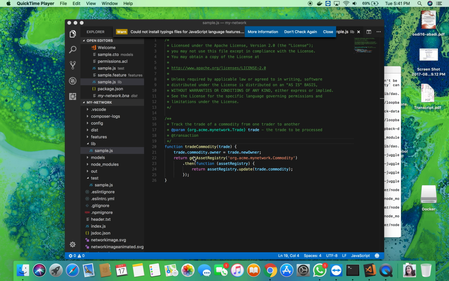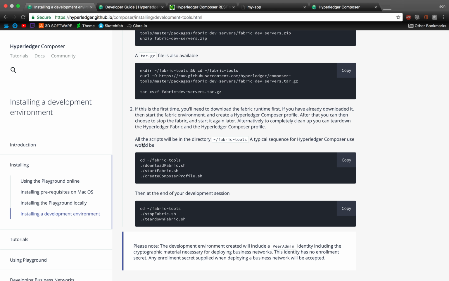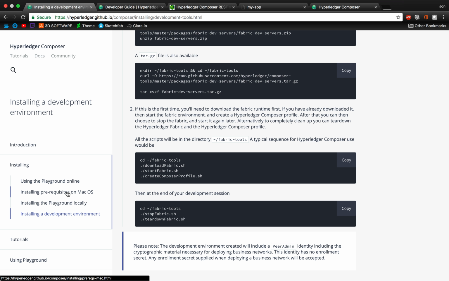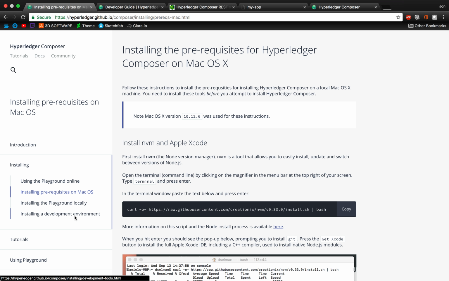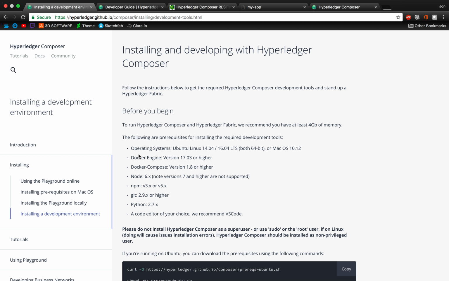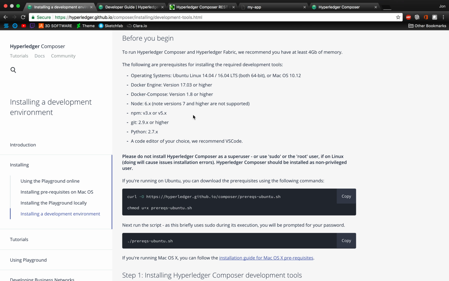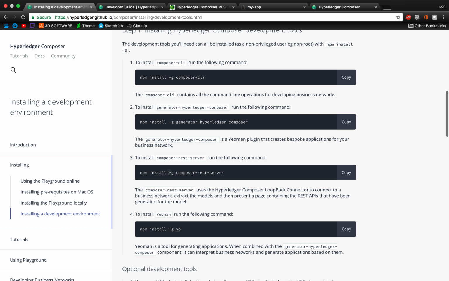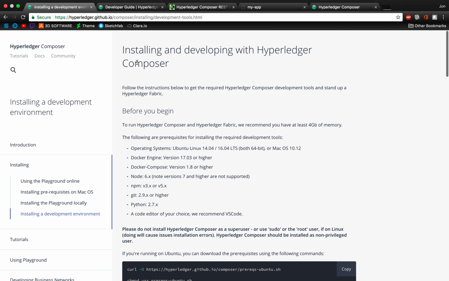So starting off, I'm running this network on a Mac, and for Mac, we have a few prerequisites. It starts off with the Docker engine, Node, npm, Git, Python. On this website, you will find all the tools that you need for the blockchain network, and then the command lines to install them onto your local system. And then once you're done with installing all the prerequisites, you can directly jump into installing the main development environment.